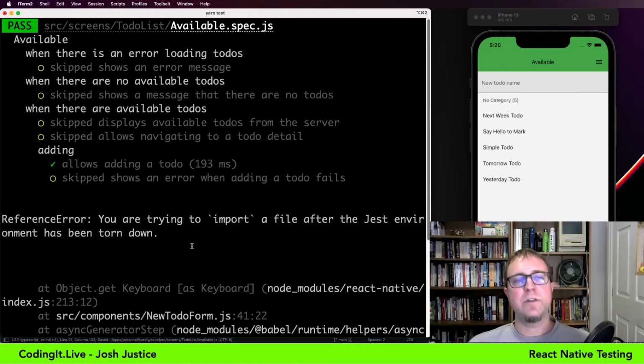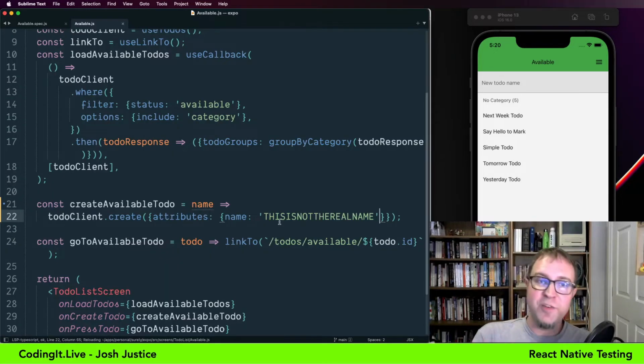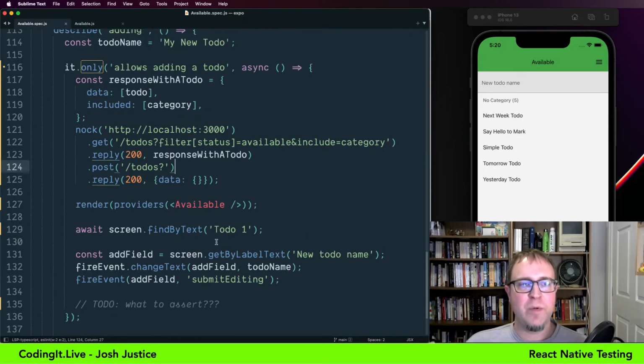And our test still passes. So do we care? Yes, we do. We want to make sure that the real correct name is passed to the server. We want to make sure that that new to-do name I typed in there is really correctly sent. And so we want to assert on that. So let's add an assertion that'll fail now, and then when we fix our production code, it'll start working.